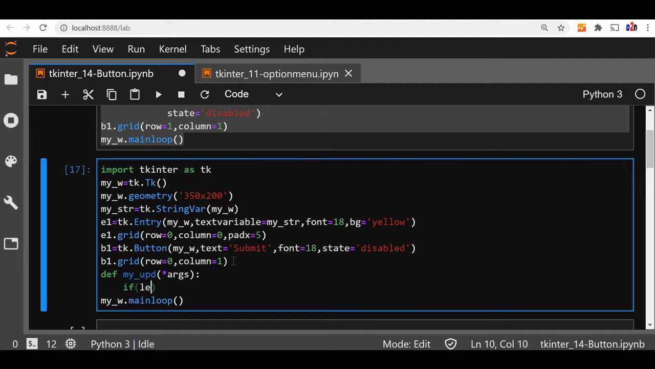Now here we'll check len. Len means length. Length of mystr. Mystr is our string variable used in the entry. It's get. Get means whatever the user entered in the entry box. mystr.get, this is greater than 4. We'll say that the length of the user entered text is greater than 4.